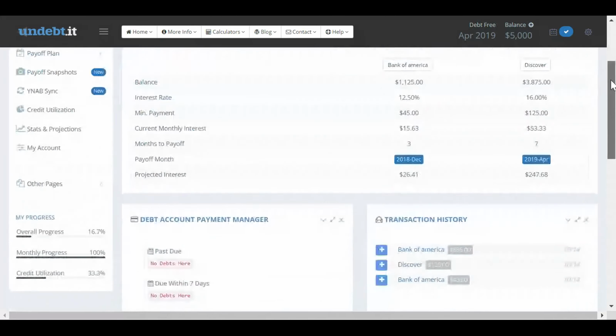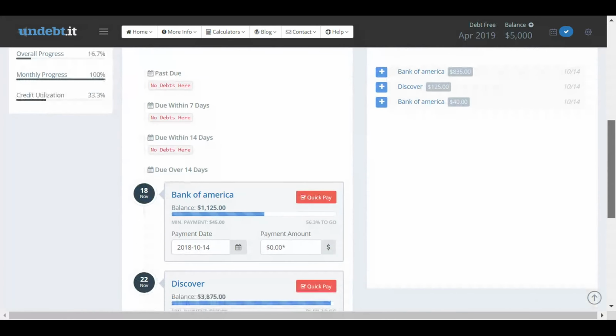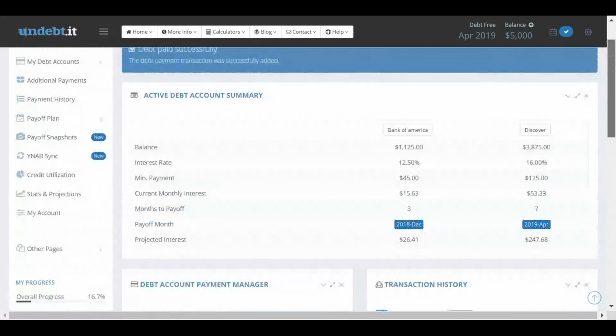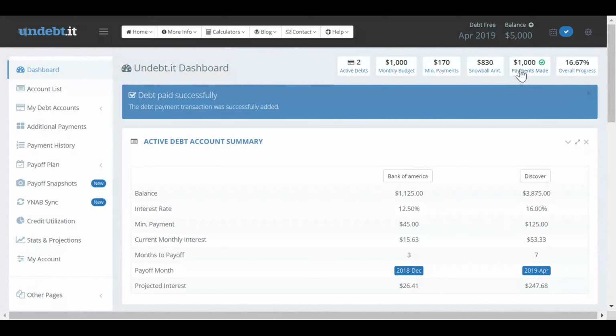And that's it. We're done for the month. None of our due dates are in October now. And you can see here at the top, we've made our $1,000 budget. We have our green check mark, so we're done. That's it. Thank you.